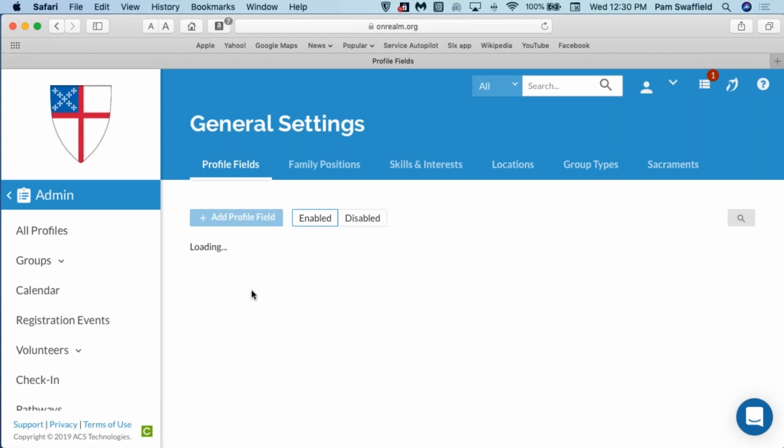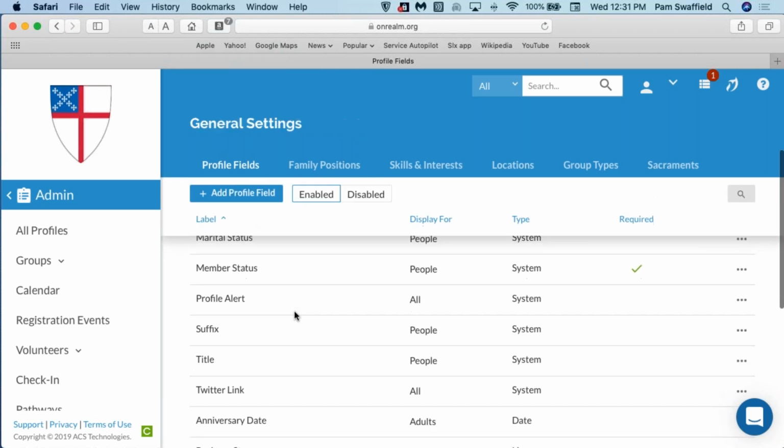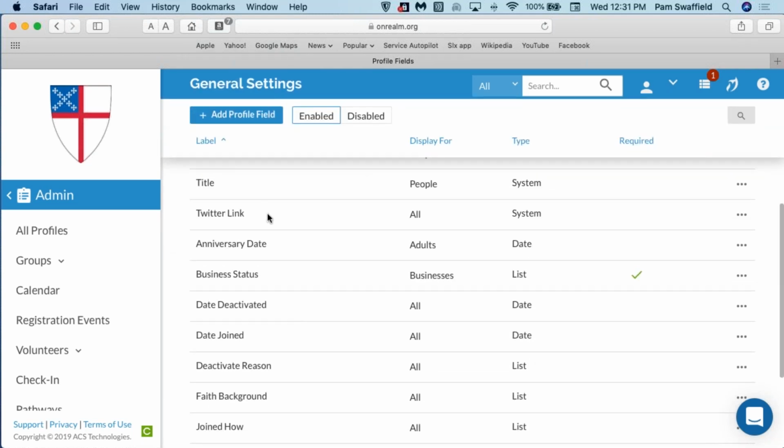And bear with me, I'm waiting for the screen to load. I don't know what's going on here. Let me click on it, see if it'll reload. That is it. There we go. All right.